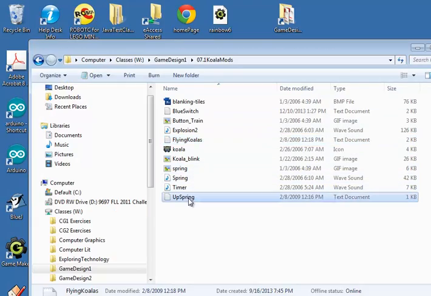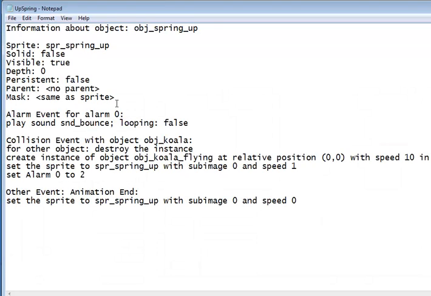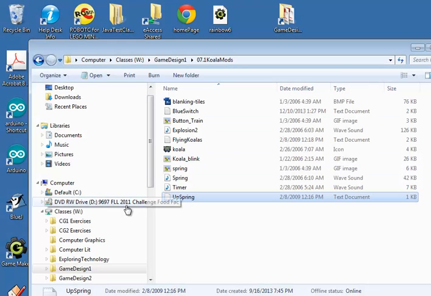There's also one for the spring. I did the up spring in text. You'll have to do the other three directions to get all the springs to work. And there's some sounds here for the spring. Anything else? I think that's it. That's the only things you'll need from this folder. But we'll talk about springs and flying koalas next time.